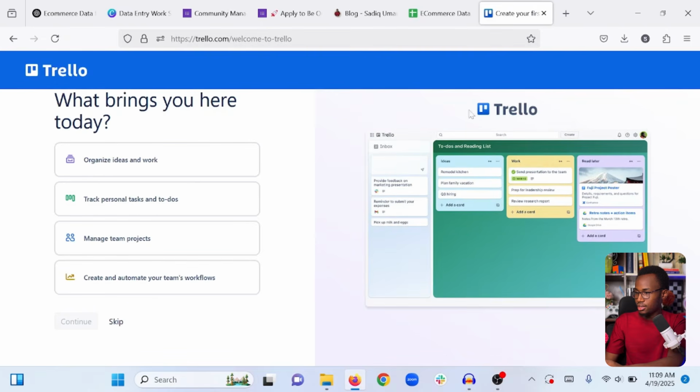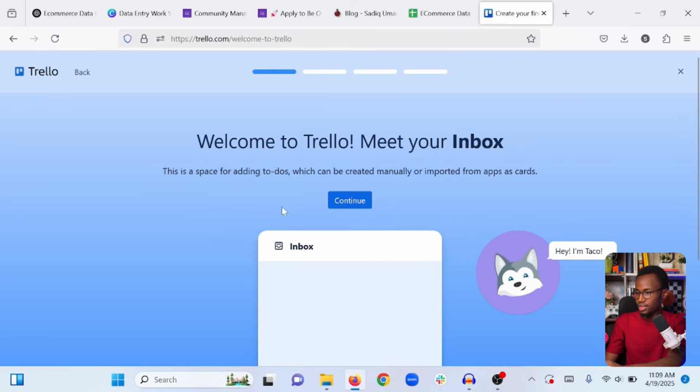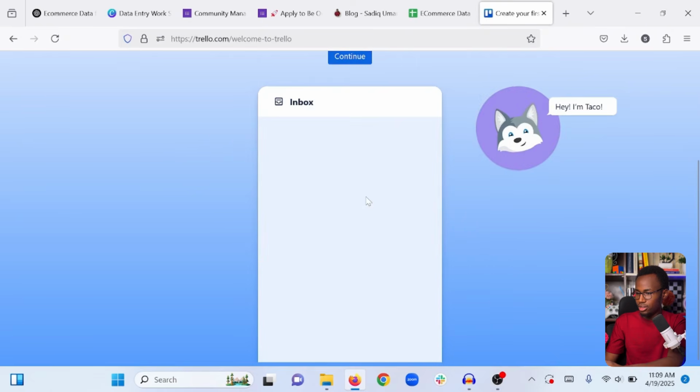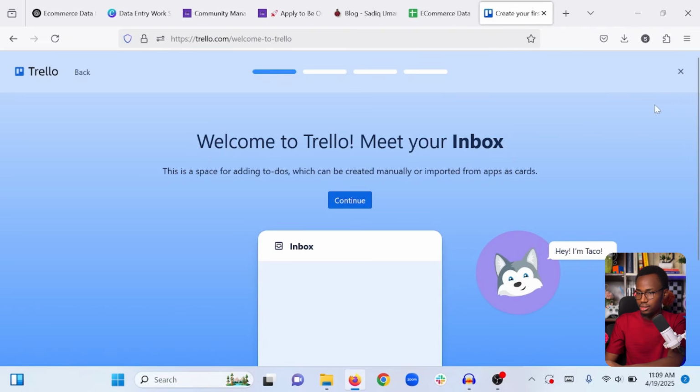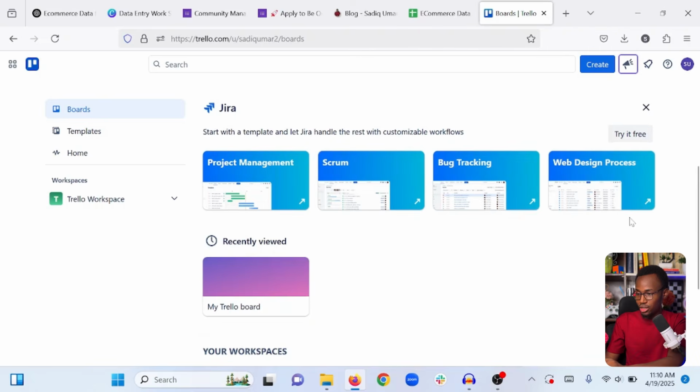Accept cookies. And what brings you here today? Organize ideas, or I can just simply skip. Welcome to Trello, meet your inbox. Can I skip this? Yeah, I can just exit out. So you see, this is the homepage after you log in, and these are all templates that you can choose and start working with.